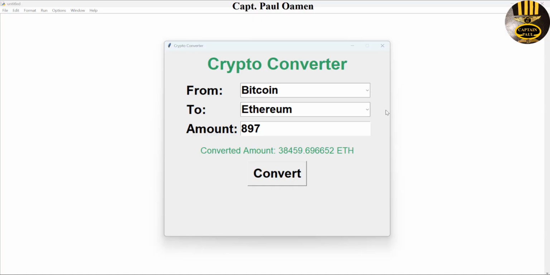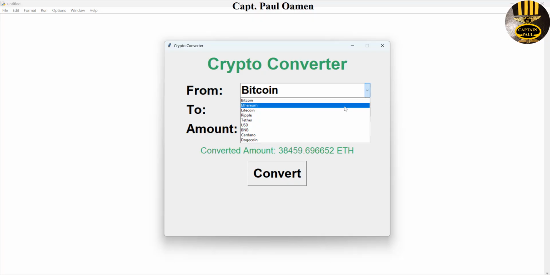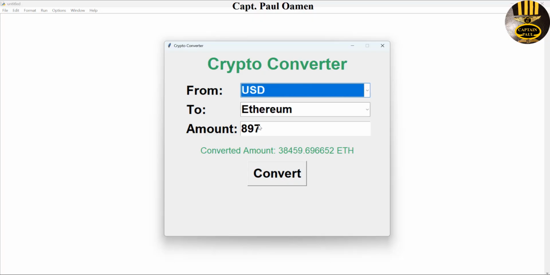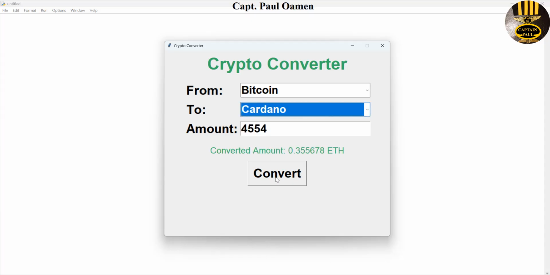For those of you who know much about crypto, this is a converter. If you want to have a go at it, you can just learn from here. I'm actually using the real-life crypto conversion amounts. So what I'm going to do now is take you straight into the Python development environment, and we can put one of these together.